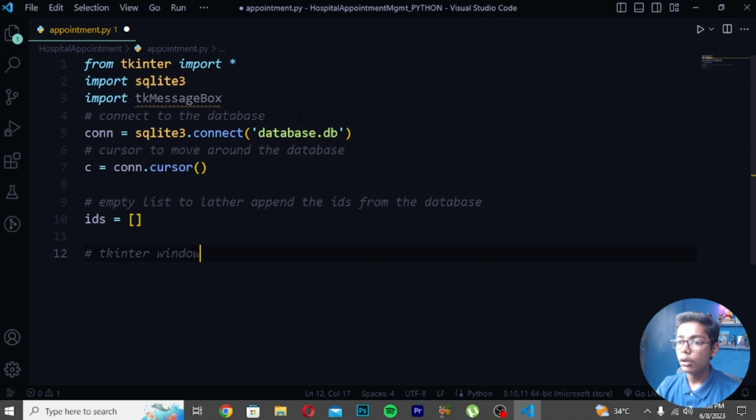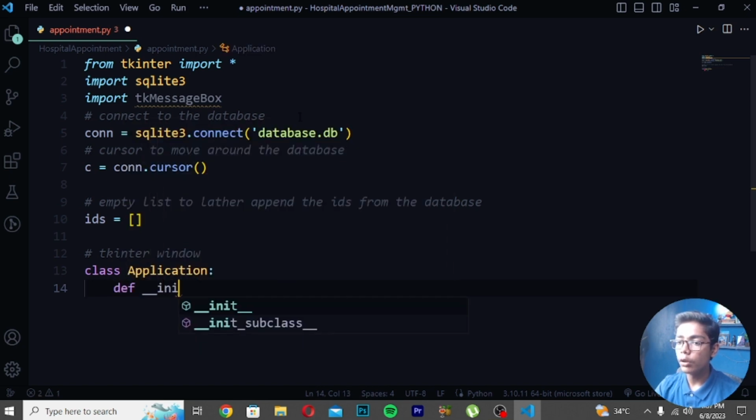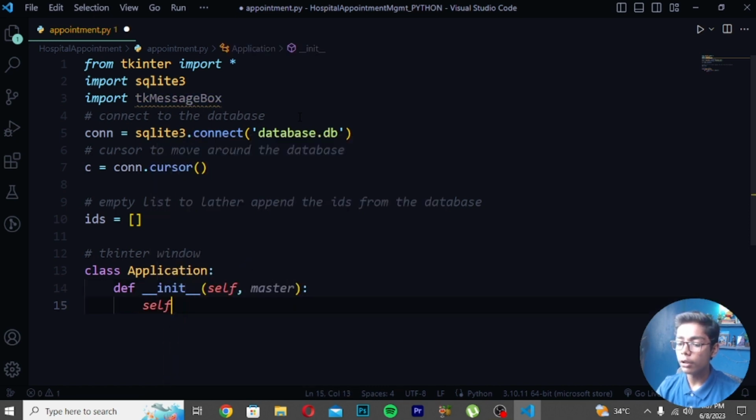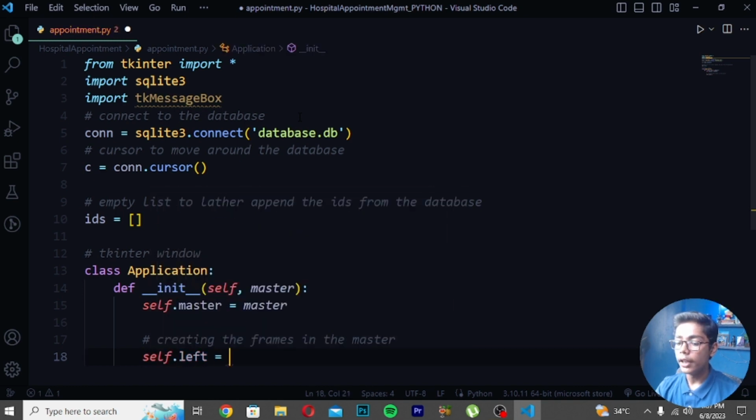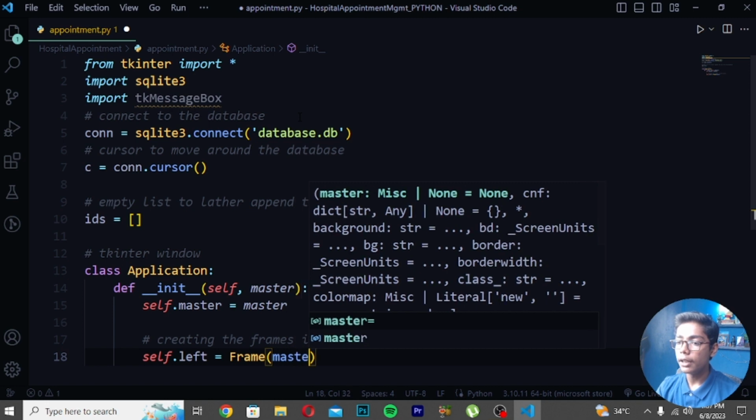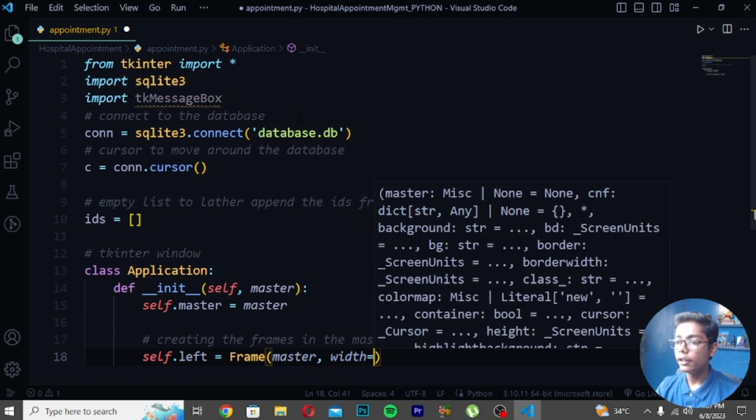Write window. After writing, you have to write class Application, make this colon and move down, write def underscore underscore init, and here write self comma master, and make this colon and move down, write self dot master is equal to master. Then you have to write creating the frames in the master like this, and write self dot left is equal to Frame, and I will write master comma, and write width is equal to 800.